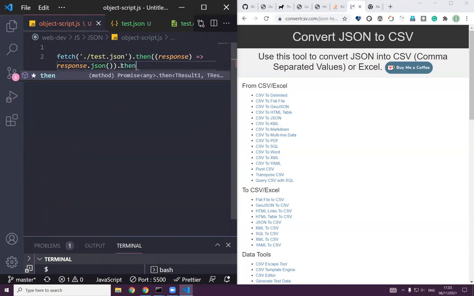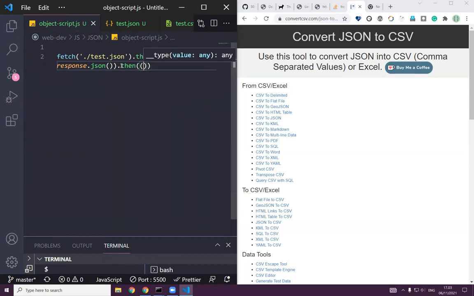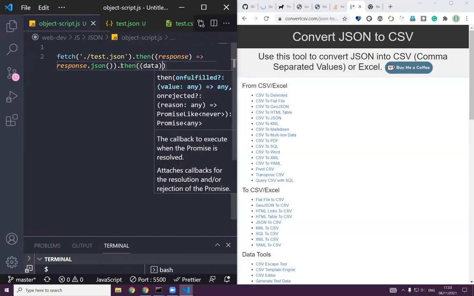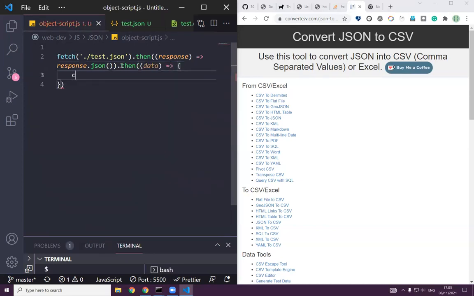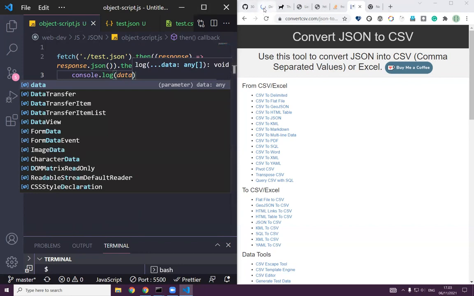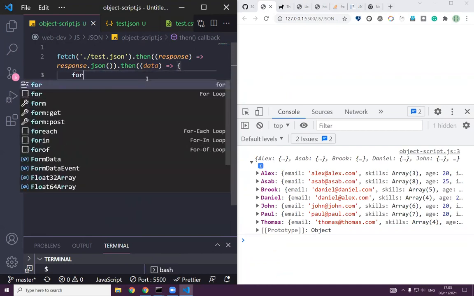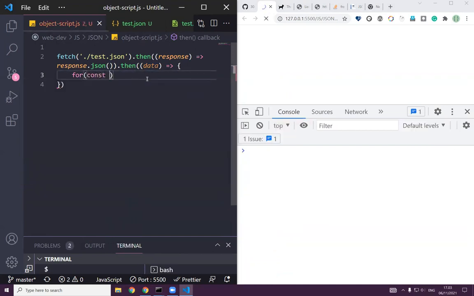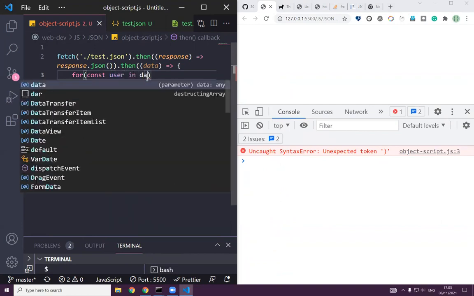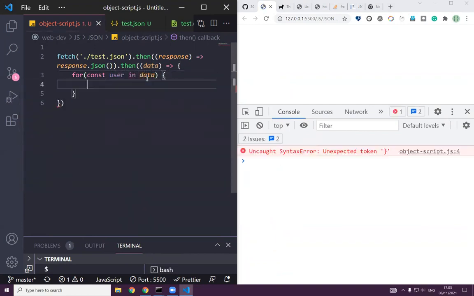After that, again, there's a then call. It should be data by now, and we can say console.log data. Let's see if we fetched it. Yeah, we have fetched all the data. Then we can use, for instance, since it is an object, a normal for...in loop: for const user in data, and let's do console.log user.